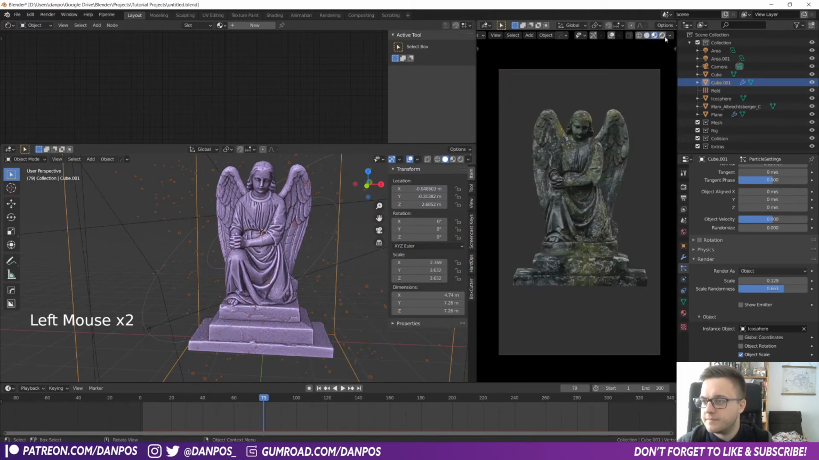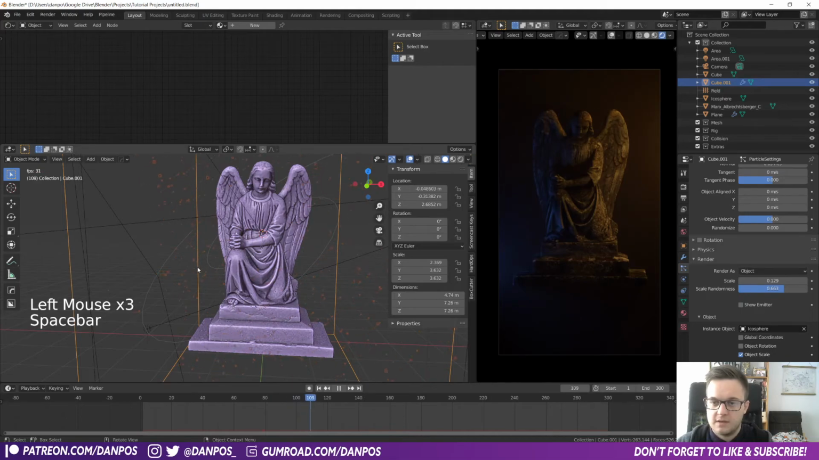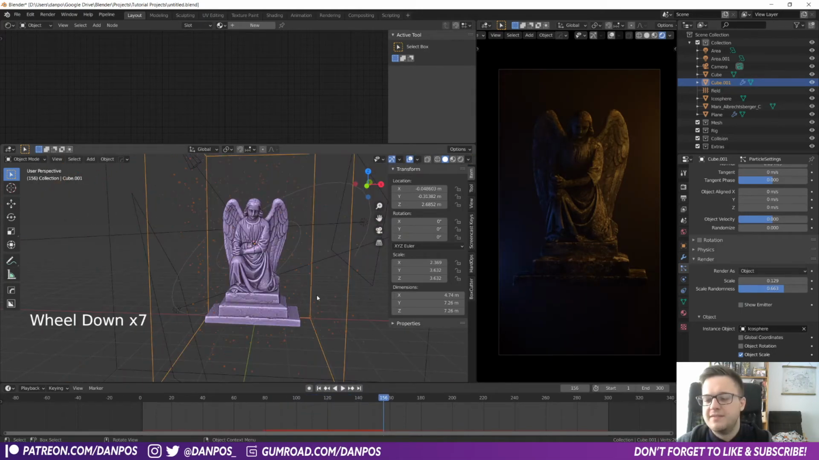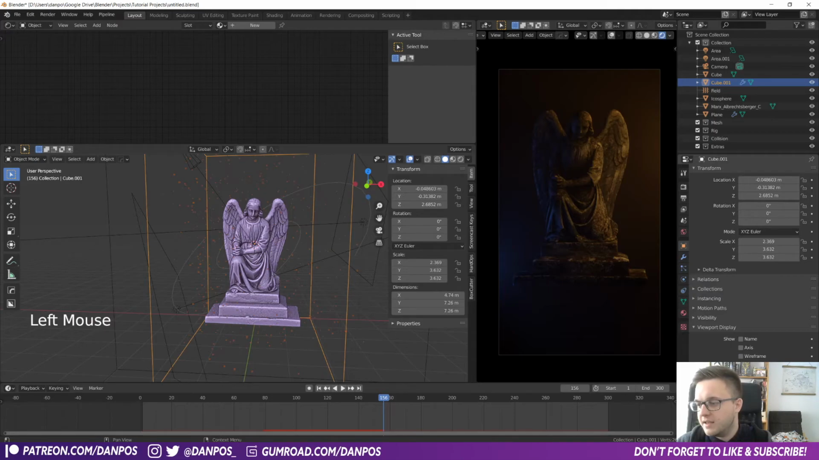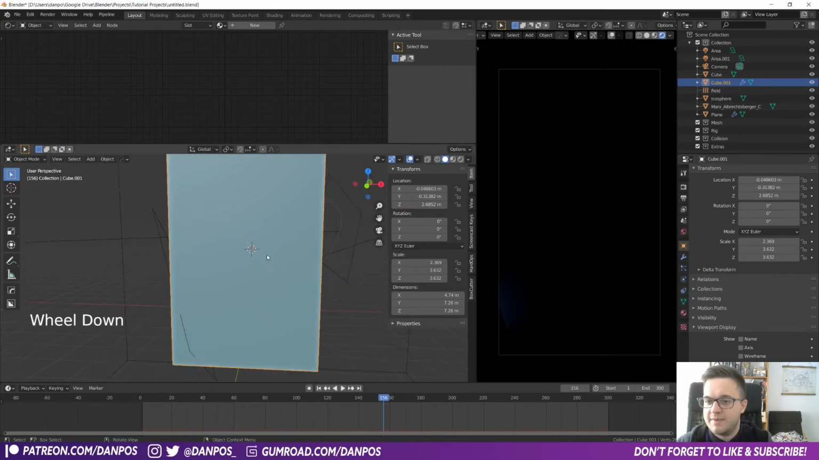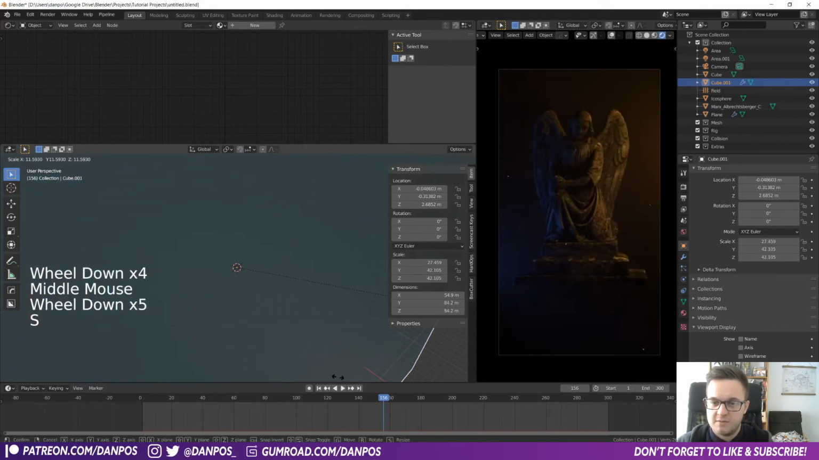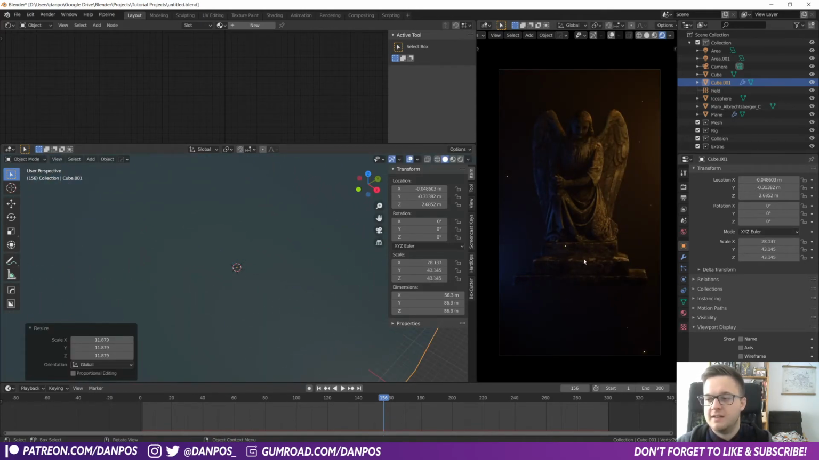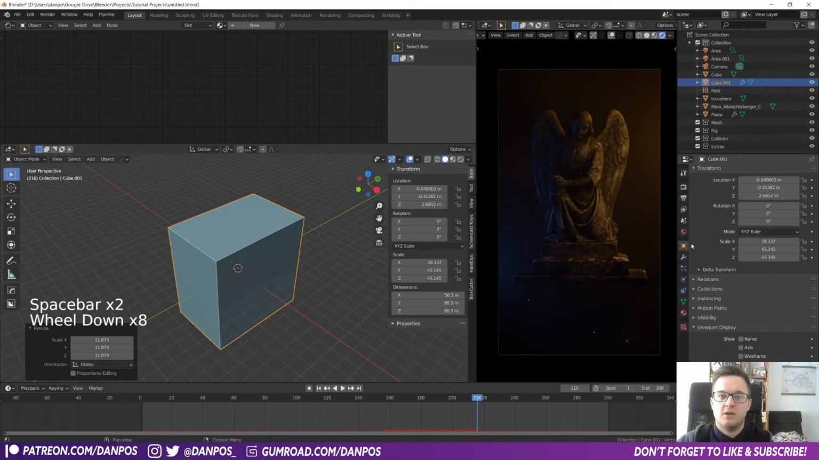You can see that here. I believe that's because in viewport display, we changed it to display as bounds. So you can see them if you send it back to textured, and then make this so big that the camera's inside it. But obviously that's then spreading out the particles across this whole volume, and you want them concentrated on the angel. So that's how you can get around that.